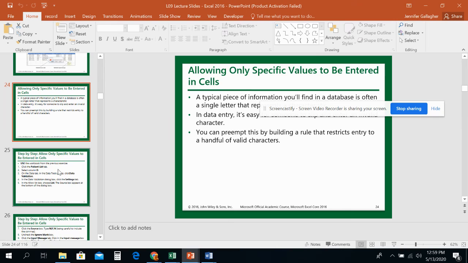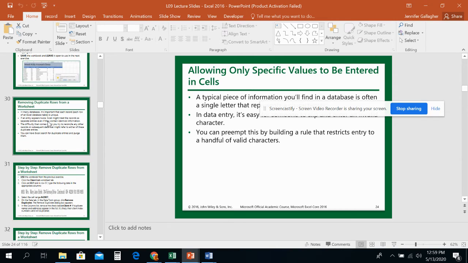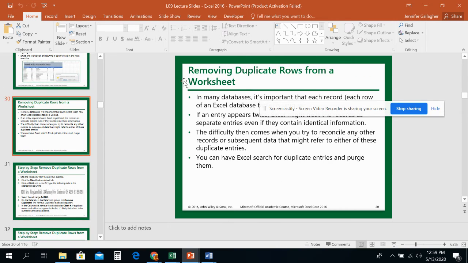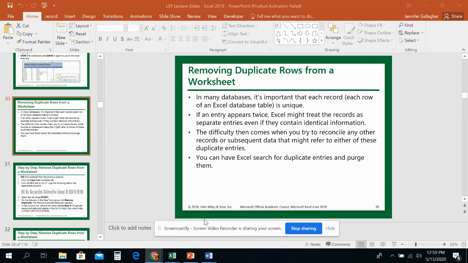Okay, so the last thing in this video segment is something that I have mixed feelings on. Okay, it's removing duplicate rows from a worksheet. In many databases, it's important that each record, each new row, is unique. You don't have duplicates. Okay, so they came up with a feature that will allow you to purge or get rid of any duplicates.